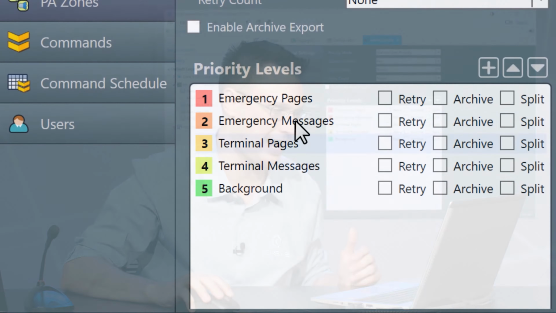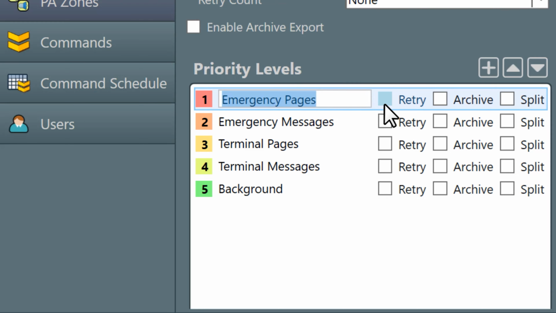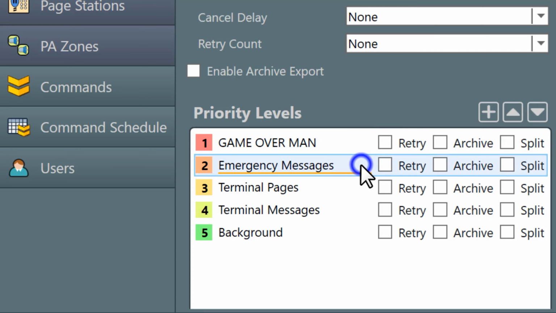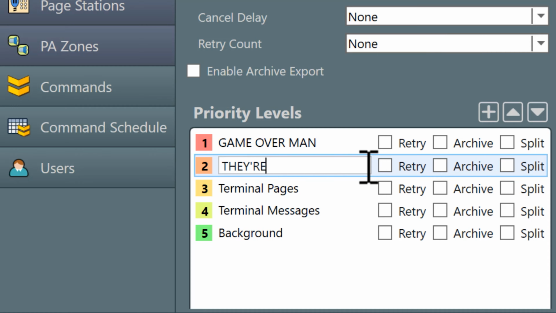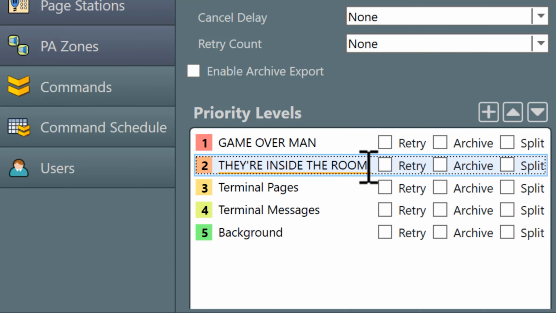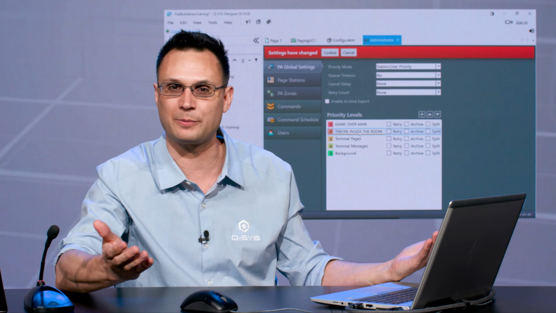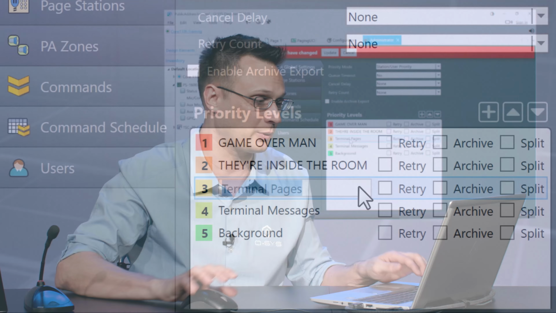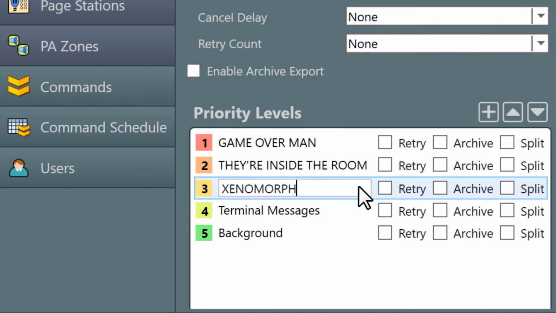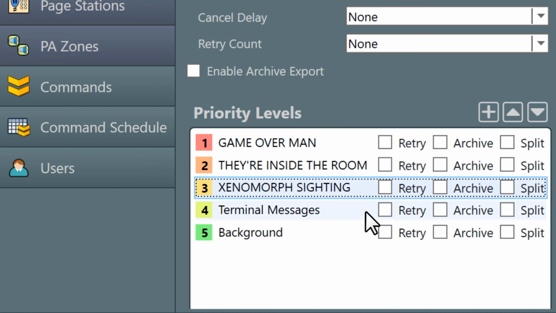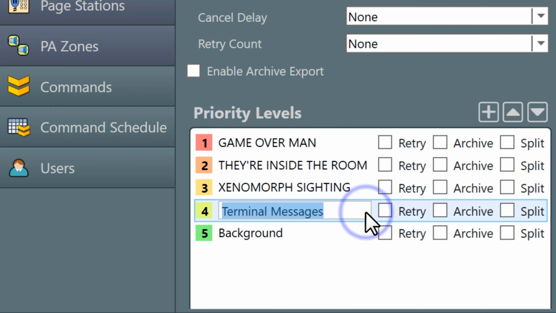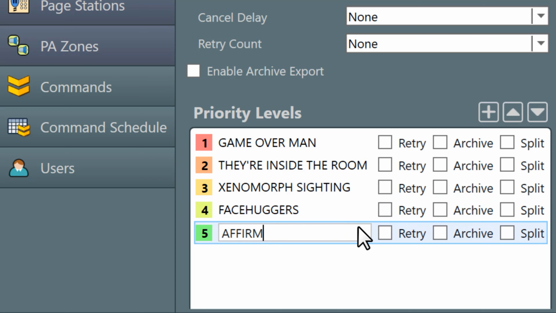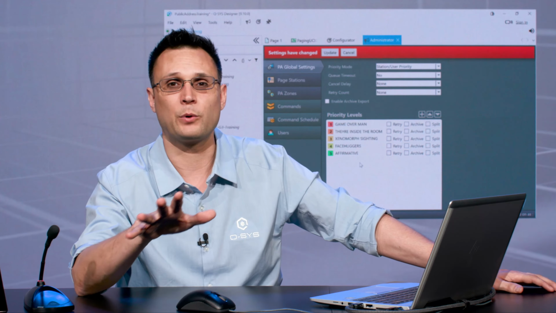So let's rename these. I'm going to say that number 1, that is full-on emergency. That is game over, man. Game over. All right, priority number 2, that is definitely, they're inside the room. That's not possible. Something must be wrong with your motion tracker. Maybe they found something that's not on the blueprints. I don't know. Number 3, that's a xenomorph sighting for sure. They're not attacking you yet, but they're in the building. Number 4, that's face huggers. Absolutely. And then number 5, everything's good. Affirmative.